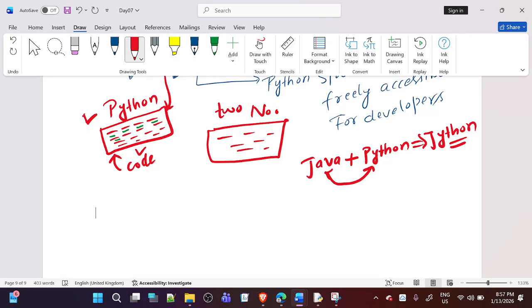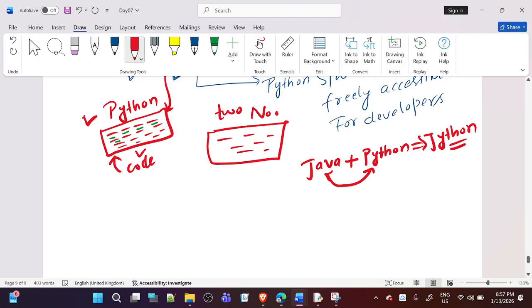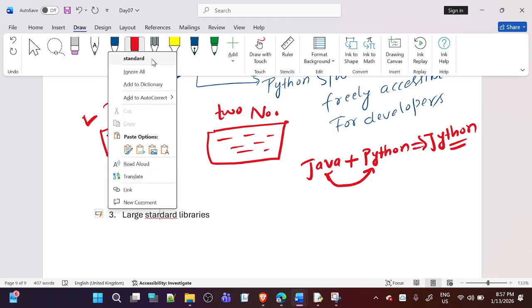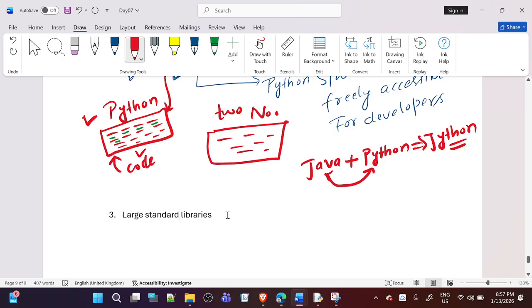So don't say freely available, don't say we can download freely. That is a different thing, right? And the next feature of Python is it provides large standard libraries. When you download the Python software, you get standard libraries freely, right?